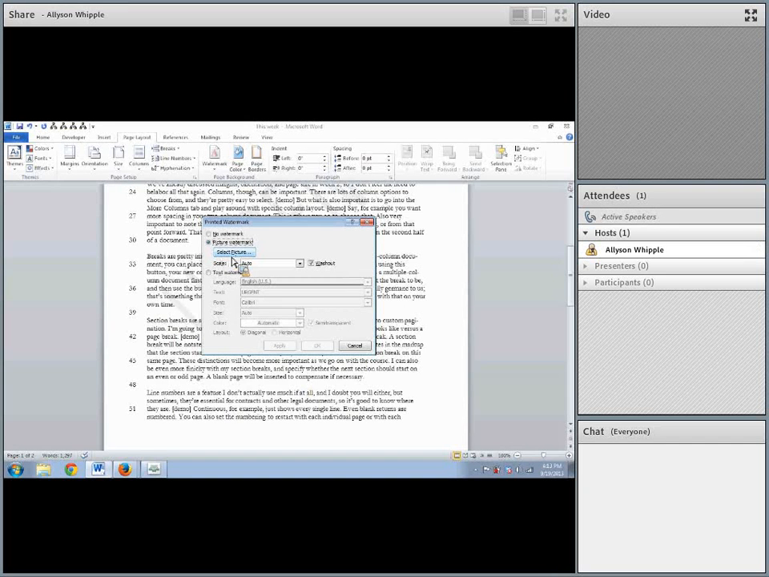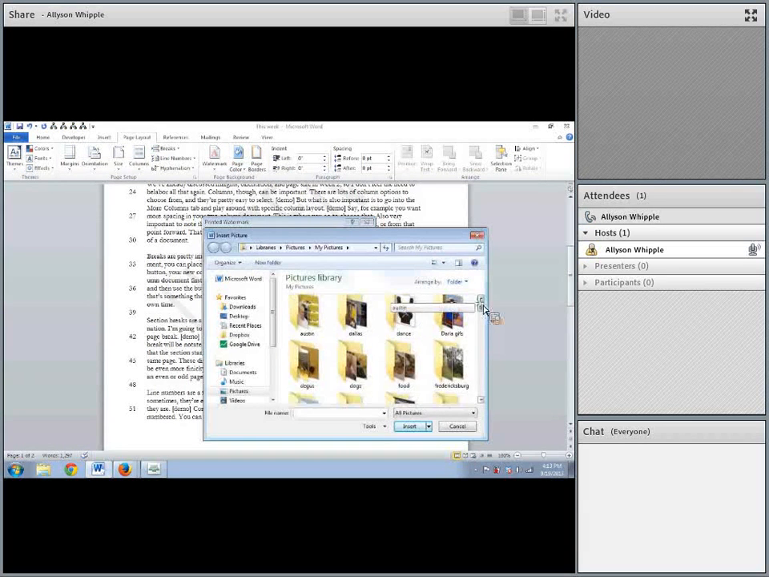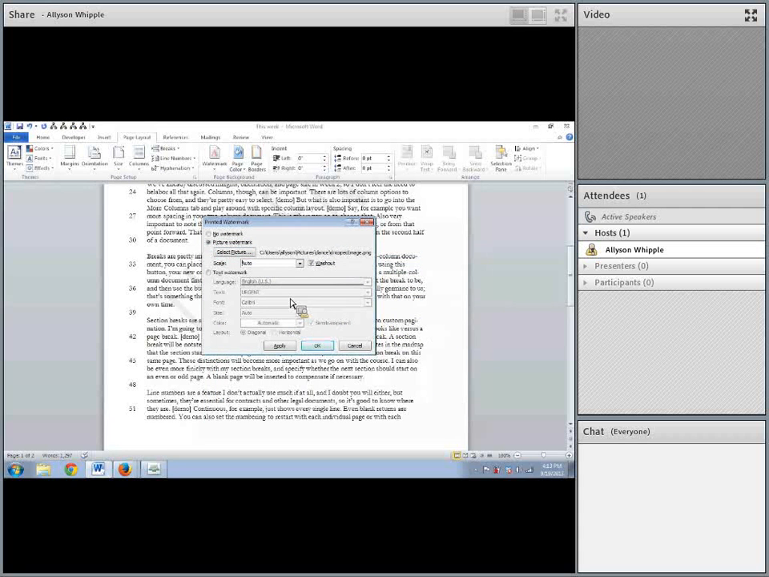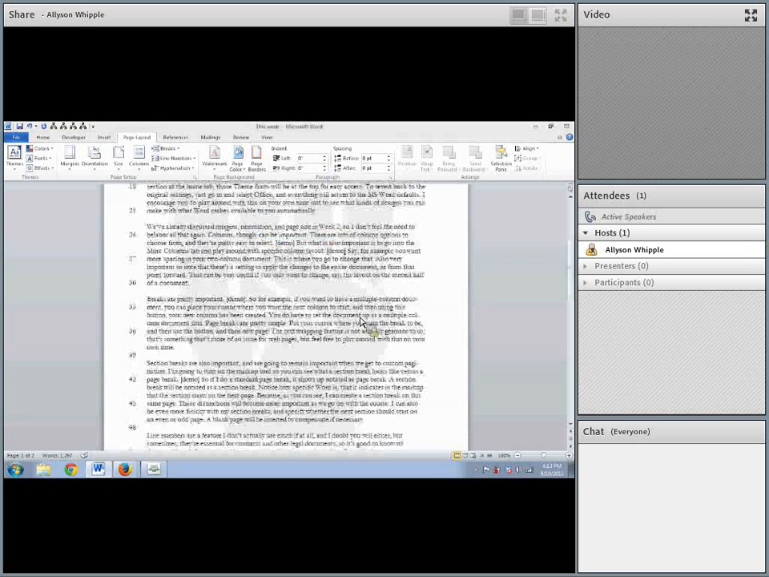Let's see. You know, I don't actually. Here, we'll just go with a picture. We'll auto scale it and we'll wash it out. And so now you can see I've got this watermark put in there. It has no relevance to my document. I'm just doing it for show.